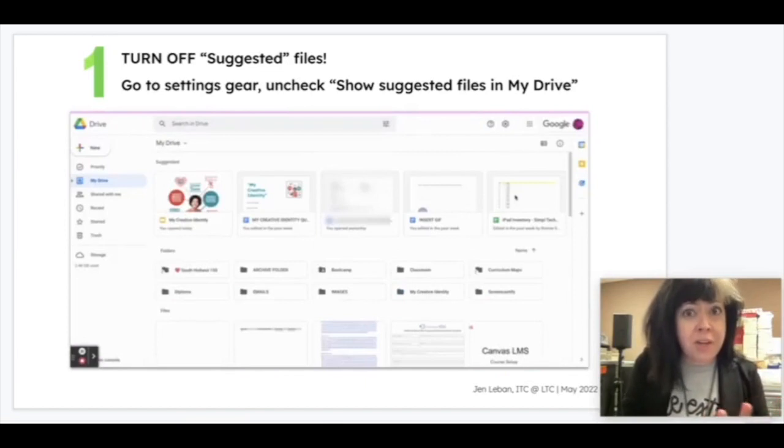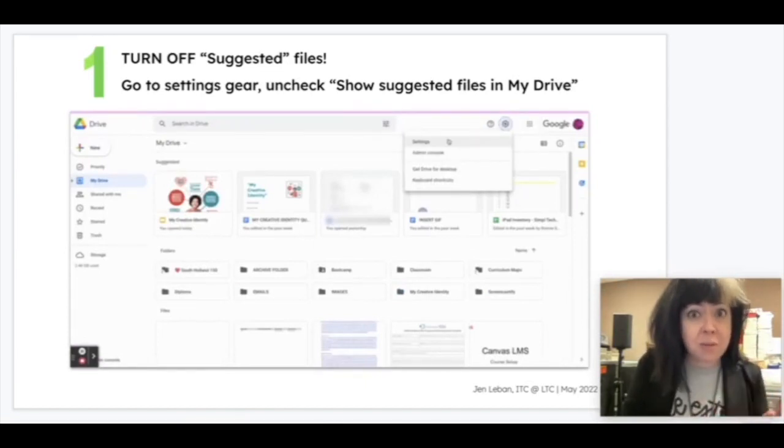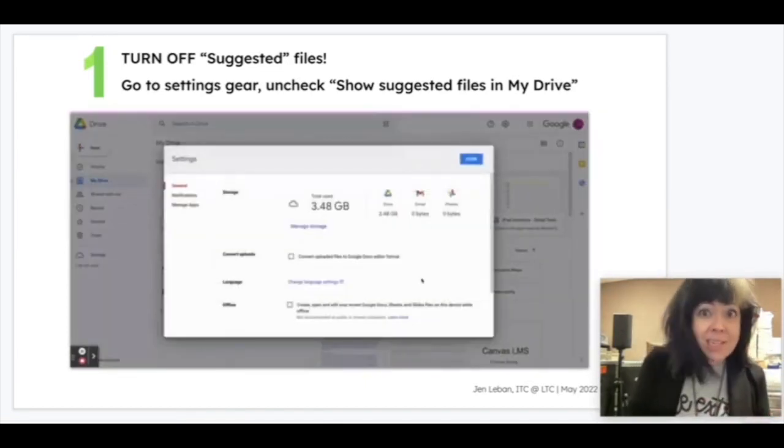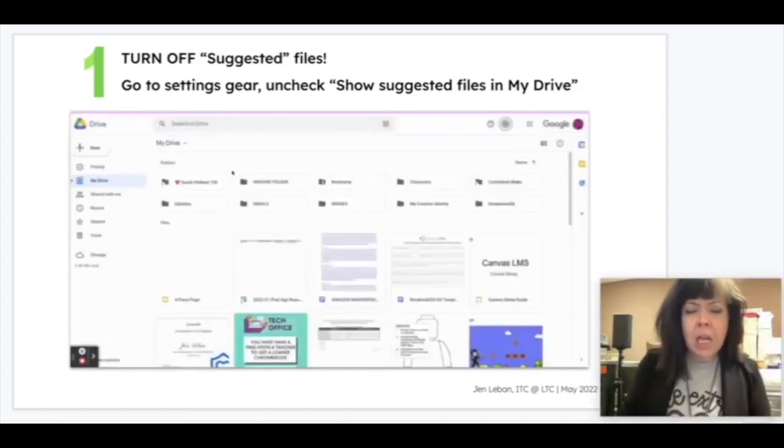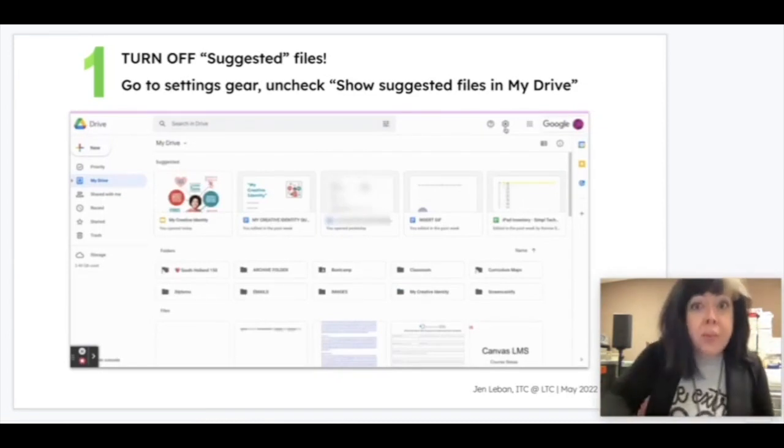Some people might find it useful, but for me, it was just files that would pop up that sometimes I needed, but sometimes I didn't, and it wasted that valuable real estate viewable space when I was looking at my drive. So that would be tip number 1.